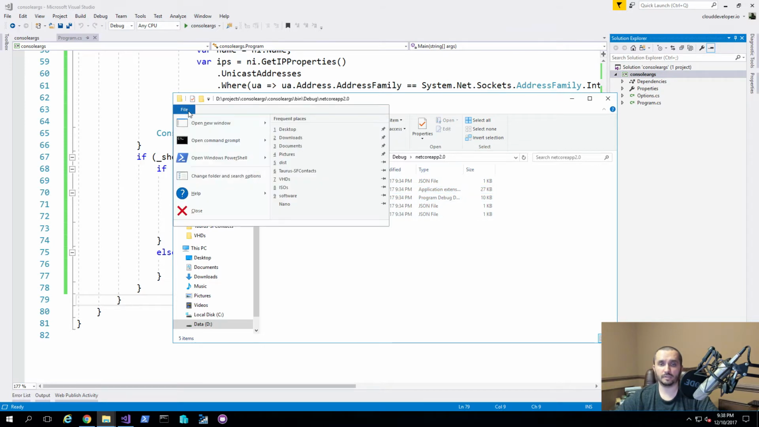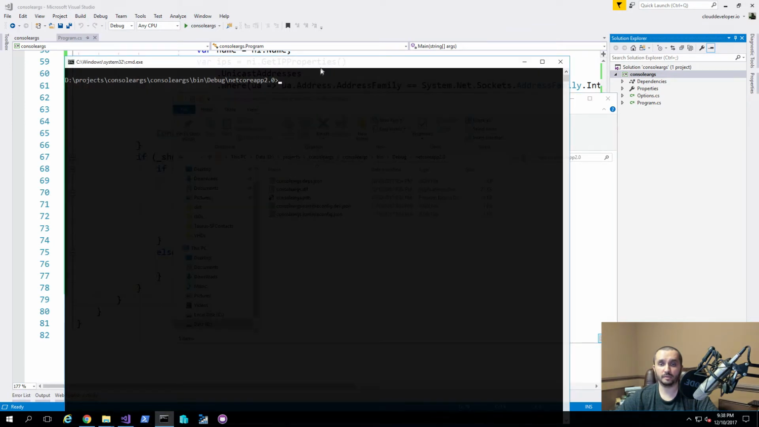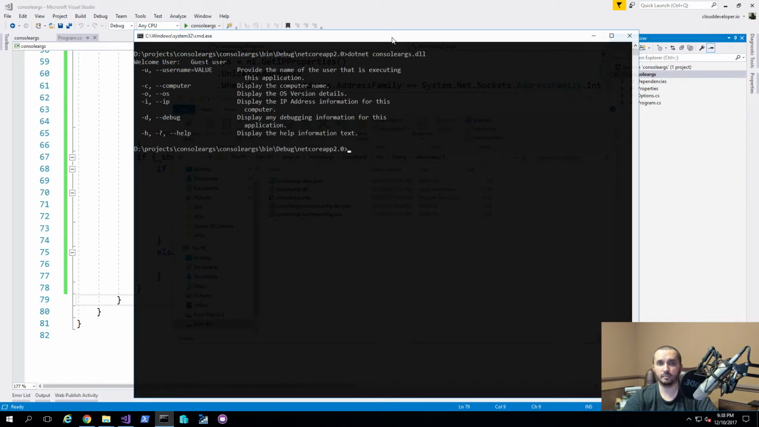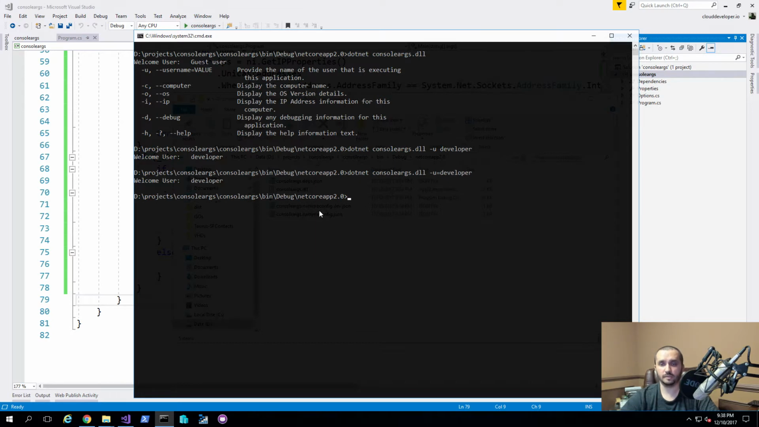So what I'm going to do is open up the command prompt in here, and then I'll execute dotnet, and then console args. And here, if I press enter, you'll see the same behavior. We're seeing the guest user, and then the help menu. So if I specify developer, we can see that the developer information showed up. You can also do equals. That also works, but you don't have to. I think this is nicer without the equal sign.